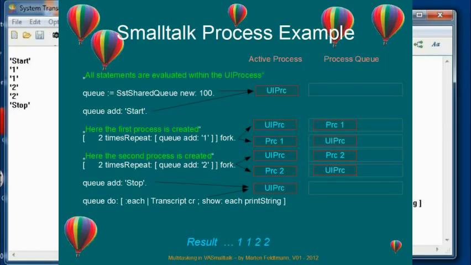The process 2 is executed, and the output is put into the shared queue. Process 2 terminates after it has done its work, and then the only process available to run is the UI process. Therefore, a task switch is done again, the UI process becomes active, and it prints out all the content of the queue to the transcript window.